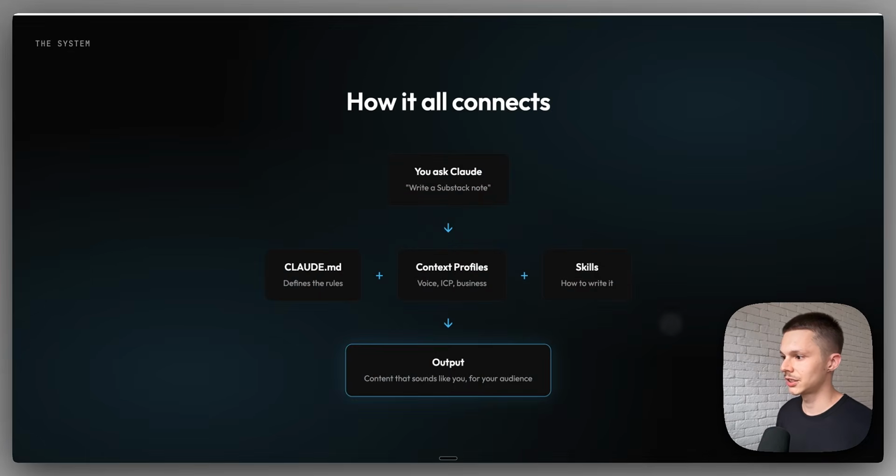And then just for you to really visualize this one more time, because I know sometimes it could be difficult visualizing that inside of a folder, I tried to make a few slides visualizing this. You ask Claude, write a Substack note. Claude.md system instructions define the rules. It's going to understand its task. It's going to look at context profiles to understand your context, your business.